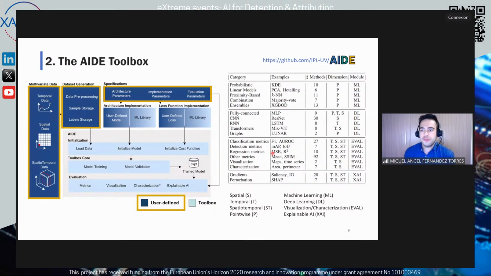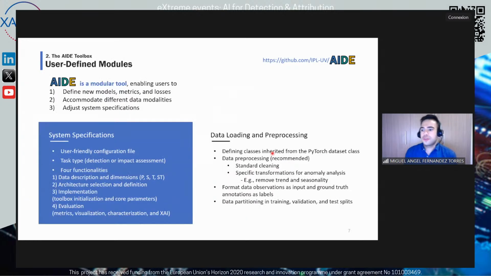All these parameters we need to define in order to deal with the data, the architecture, and the evaluation stages of the pipeline. If we go to the user-defined modules, we have said that AIDE is a modular tool. As I said, it enables users to define new models, metrics, and losses, to accommodate different data modalities, and to adjust system specifications. Regarding the system specifications, the first thing we need to do, apart from having a database in order to address a particular task, imagine heat wave detection, is to prepare a quite user-friendly configuration file. We have a template.